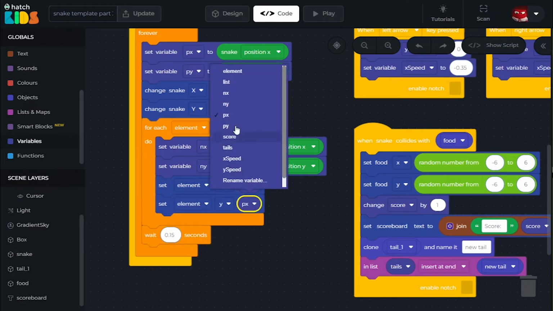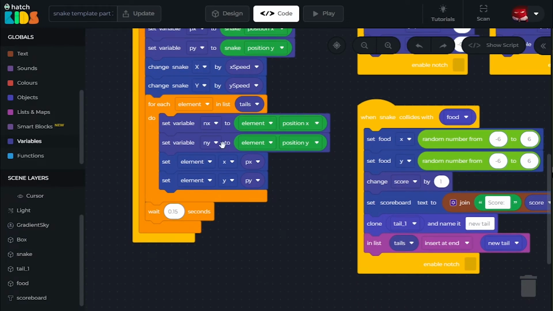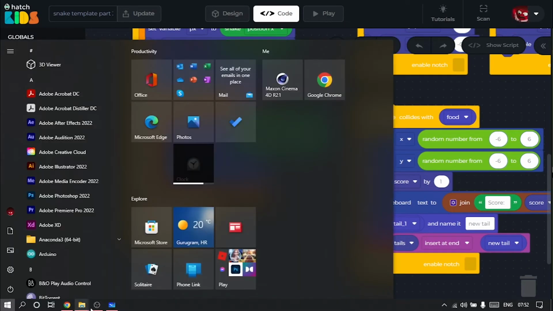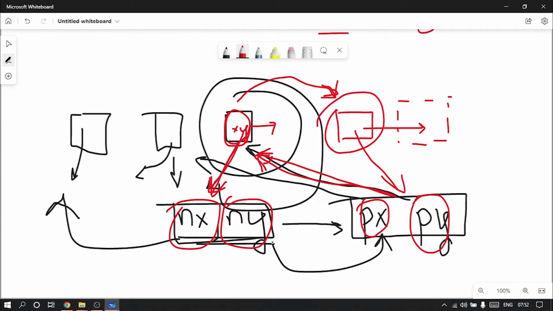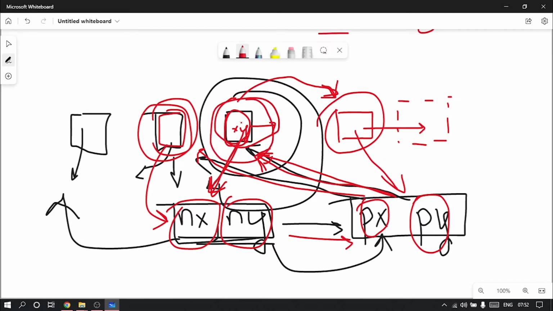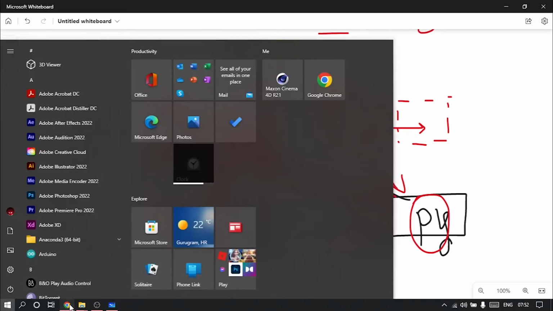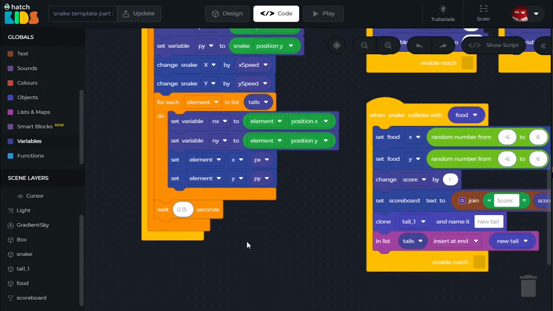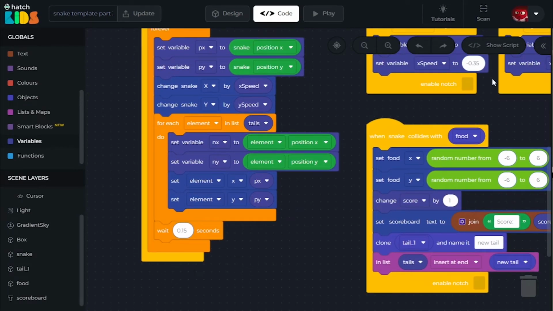set element x to px, and set element y to py. Okay, once you have done this, now what we need to do is give the nx and ny values to px and py, so that when we go to the next element, its position can be given to nx and ny, and this element can take the px and py values as its new position, and the px and py value will be basically this element's original position. Okay, I know it's slightly confusing, but once you work on it a few times, and once you see how it runs in the game, you will be able to see more clearly what's happening here.